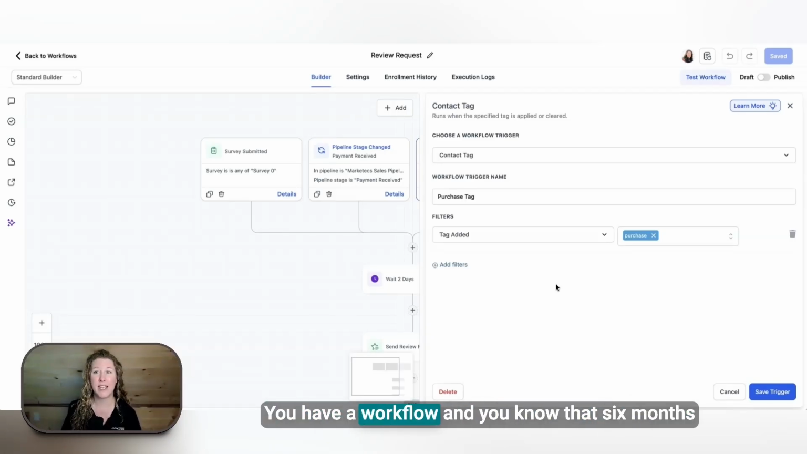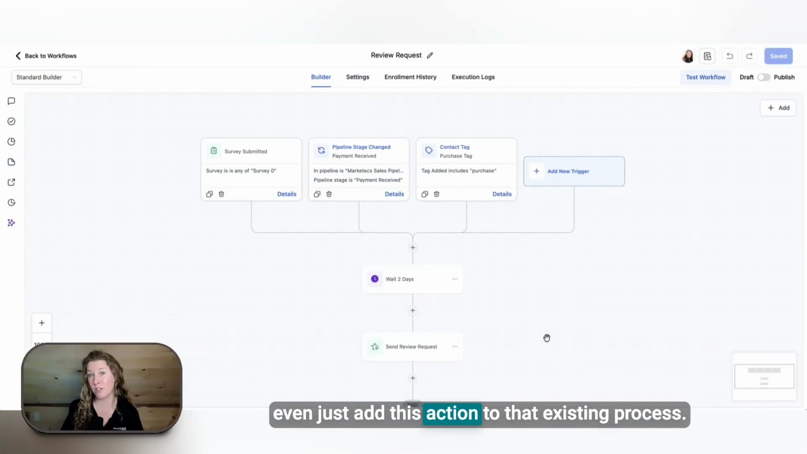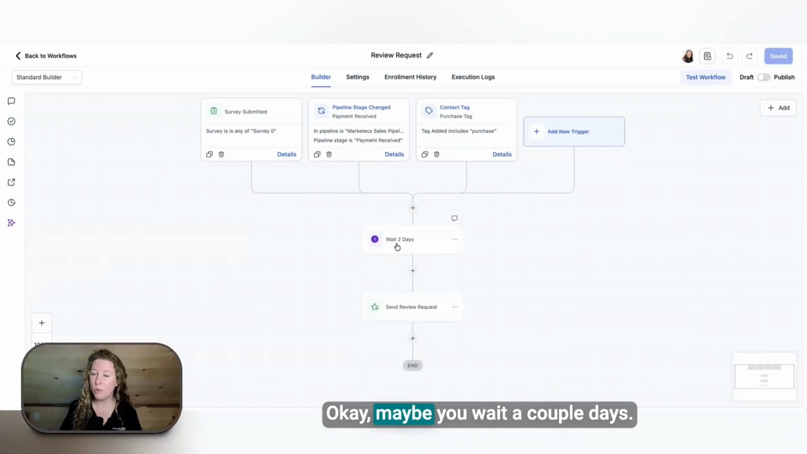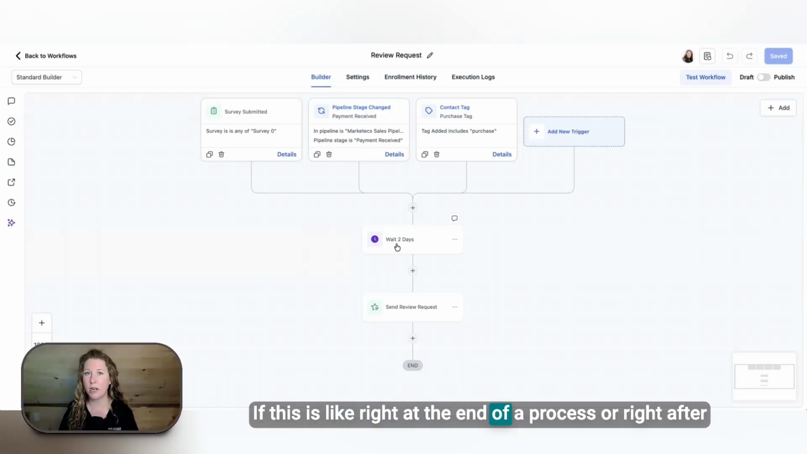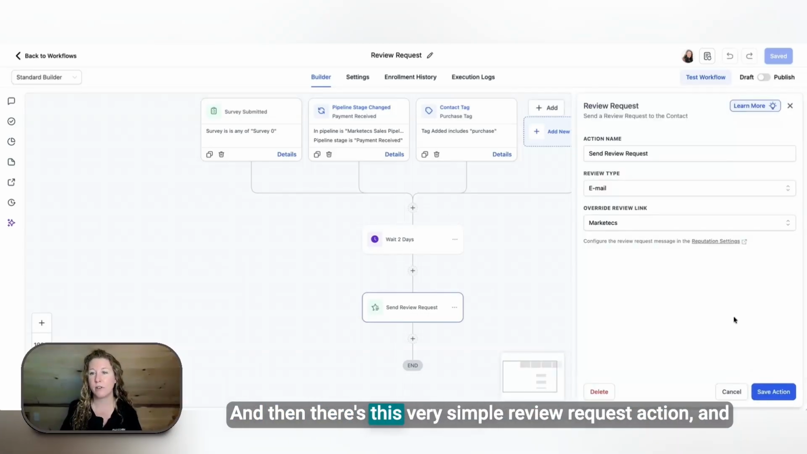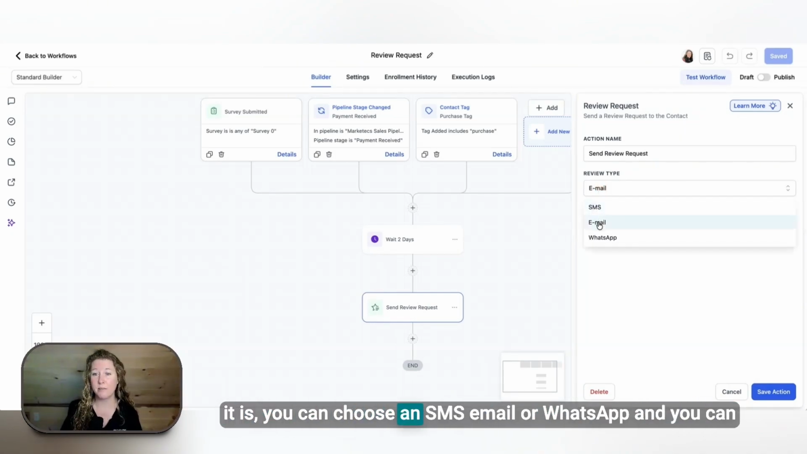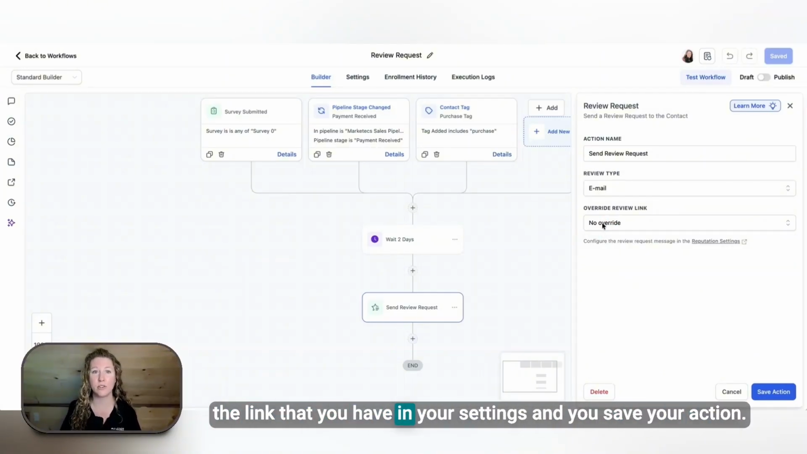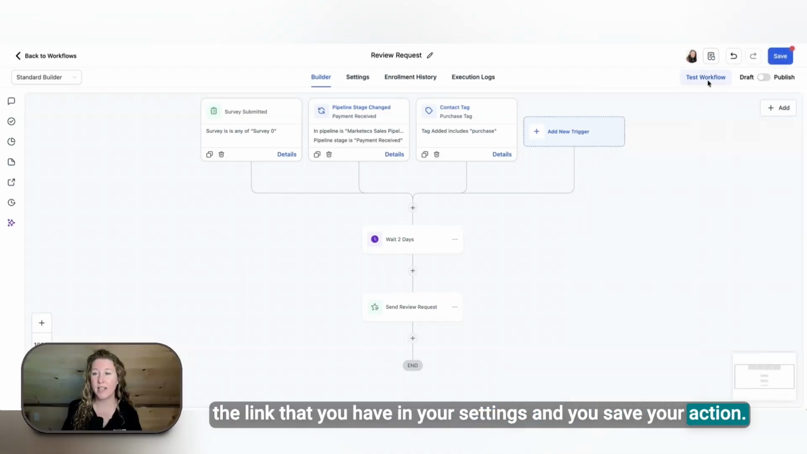You have a workflow and you know that six months after somebody becomes a customer, you want to send a review request. And you use that tag or even just add this action to that existing process. Regardless, you choose how you want to trigger it. Maybe you wait a couple days if this is right at the end of a process or right after they submitted a survey; you may want to add a wait step. And then there's this very simple review request action. You can choose an SMS, email, or WhatsApp, and you can choose whether you want to send a special link or actually use the link that you have in your settings. And you save your action, and that is it.